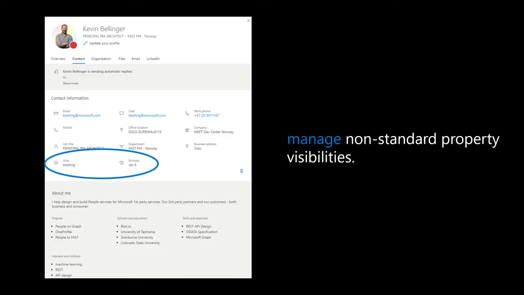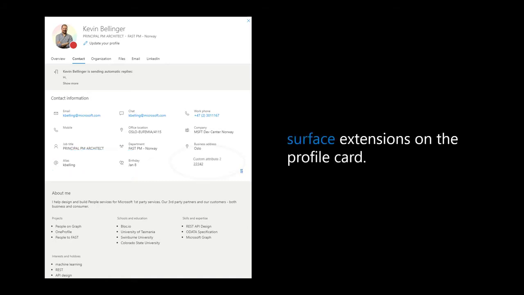But we've added the ability back to manage non-standard visibilities for properties. What I mean by this is any Azure Active Directory property that is in your directory today can now be surfaced via the profile card in Microsoft 365. That also includes the custom attributes, the 1 through 15, which are very popular with a lot of large organizations.